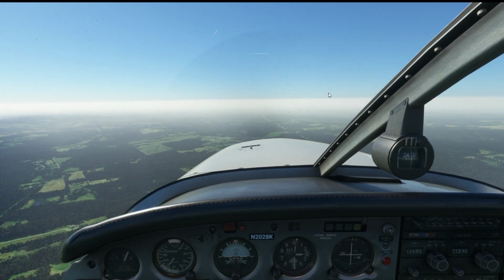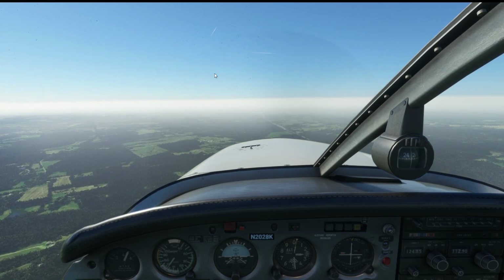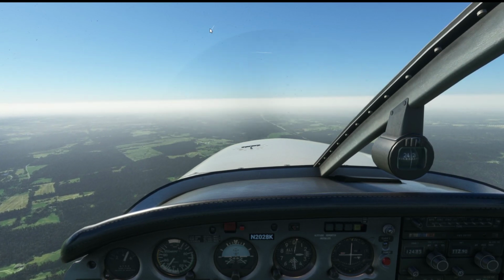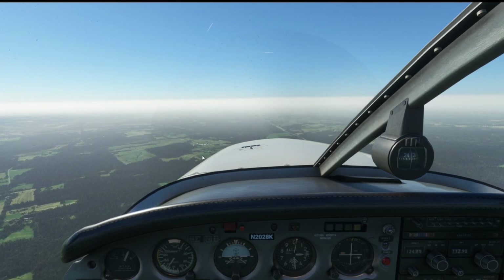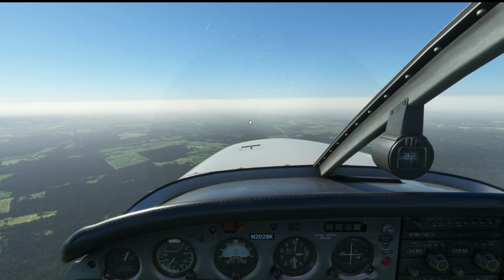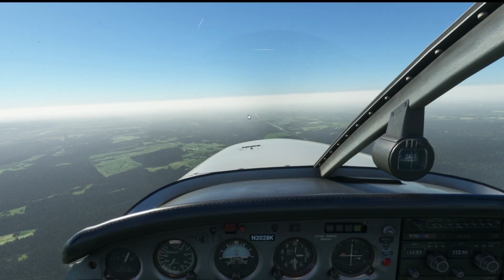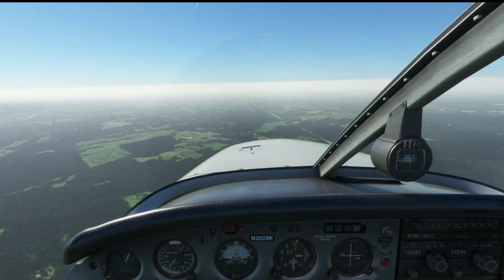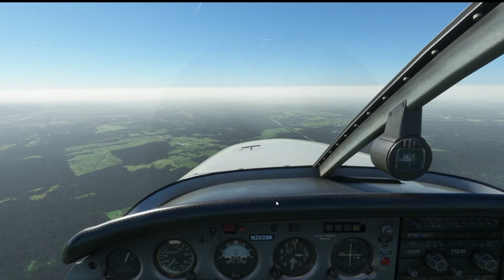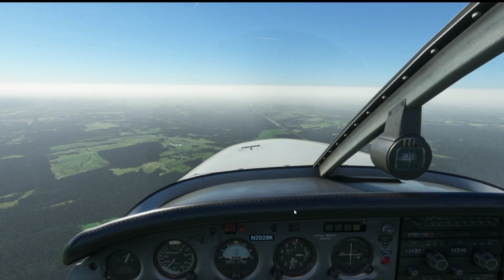We can see FS traffic in action as we see two airlines just flying very, very high above us. And we are getting to a very, I don't know what to say, like overcast, not really overcast, but very hazy clouds up front of us. And we are still 50 nautical miles away.